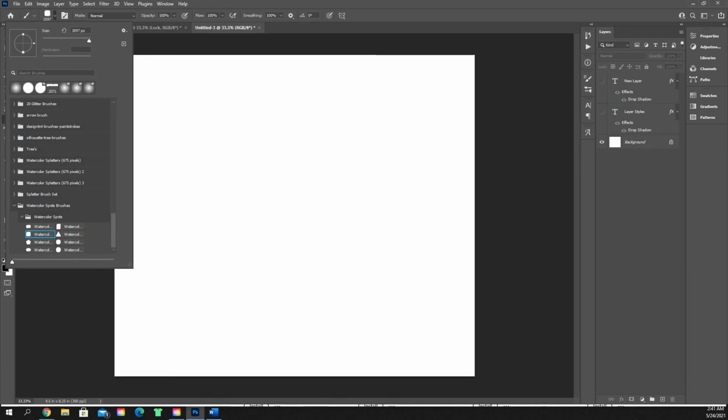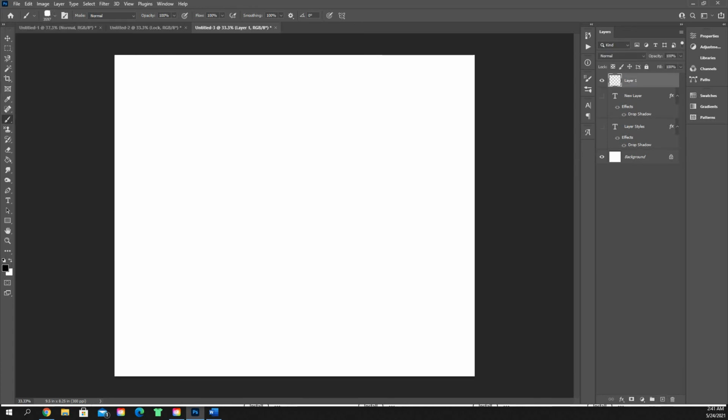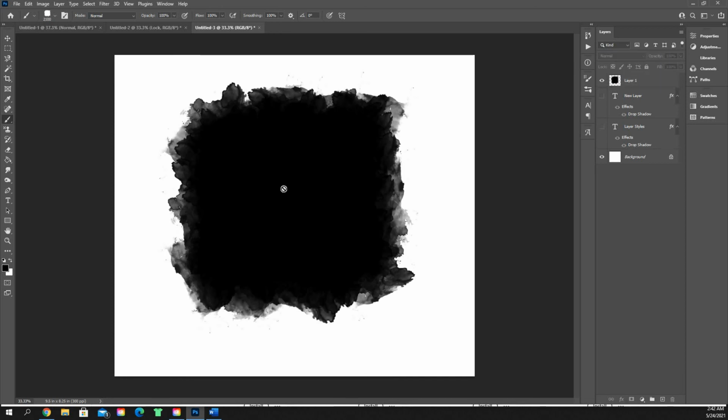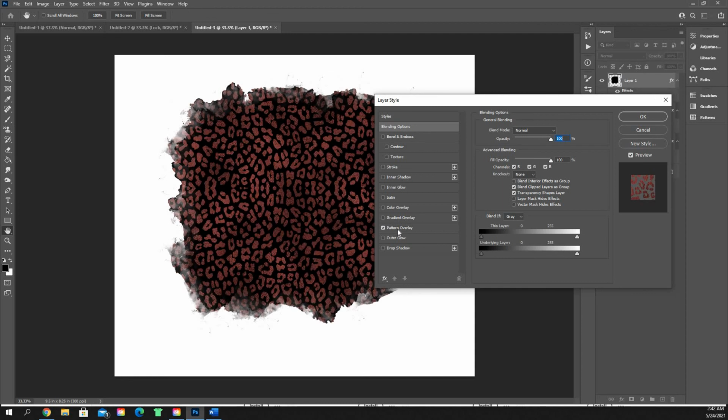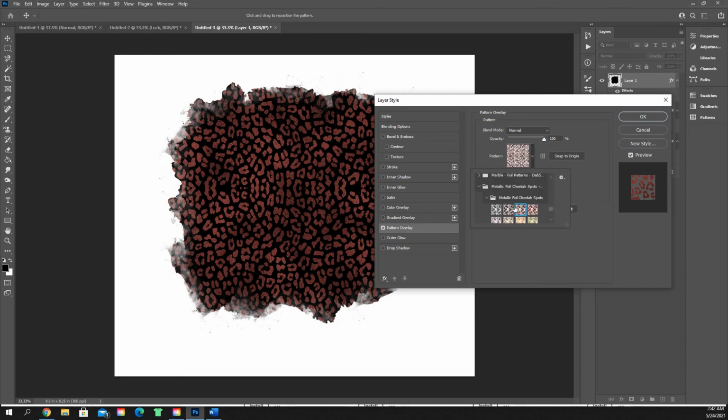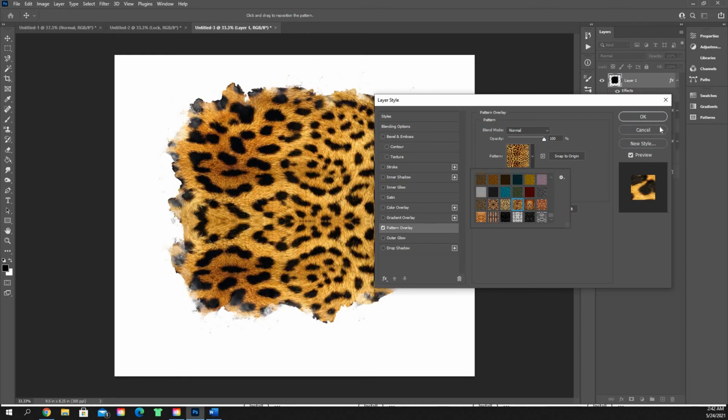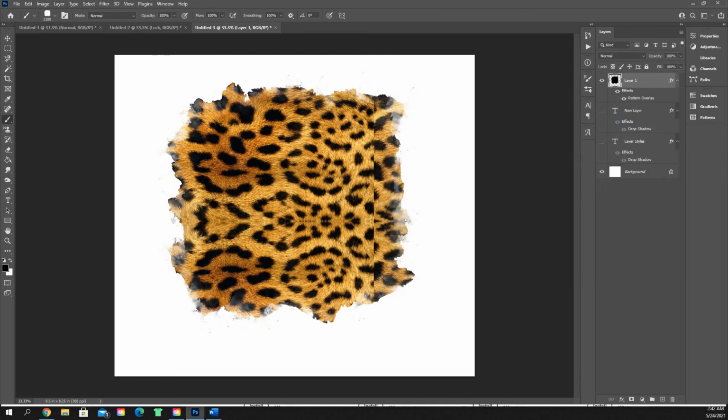We could take a brush here, create a new layer. We'll downsize the brush so that it fits. We'll stamp it there. It's just a black watercolor spot outline. If we were to double click on that, it'll pop up our layer styles here. We can go to pattern overlay and literally add a pattern over the top of that if we wanted to, do some kind of cheetah print or something like that.